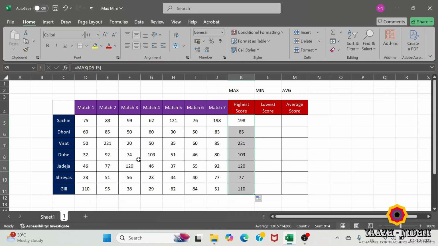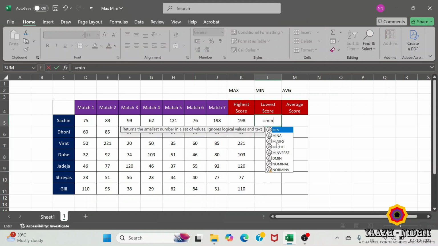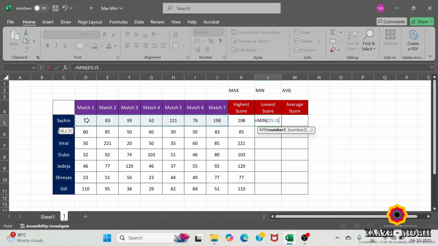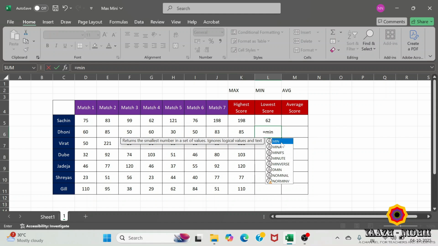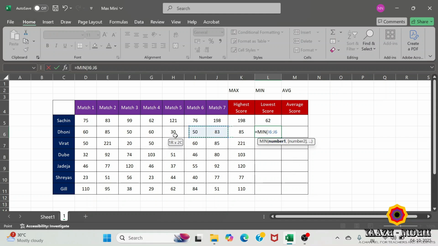So drag this, you can get the maximum value, that is the highest score, as well as the lowest score. This is the minimum. Select the rows, enter. Minimum. Select the rows, enter. Likewise, the average value.